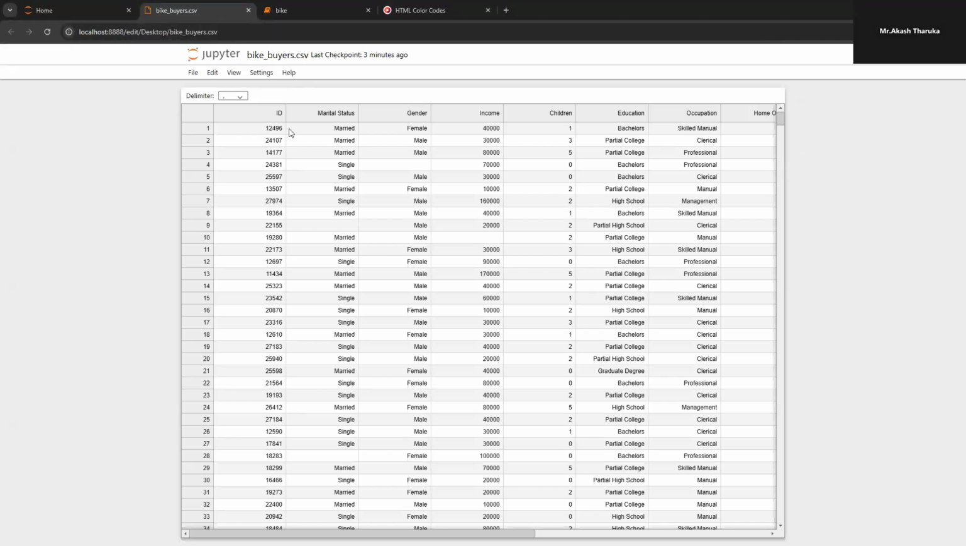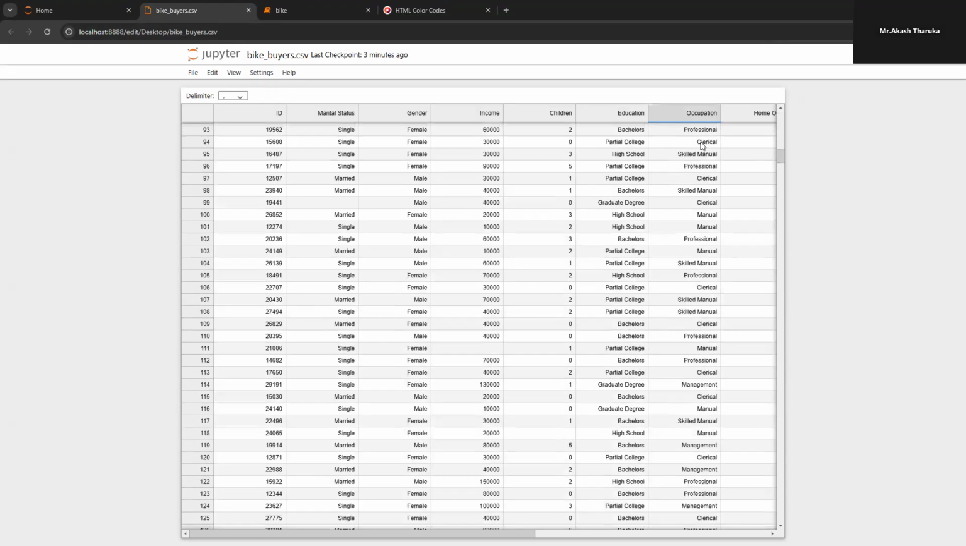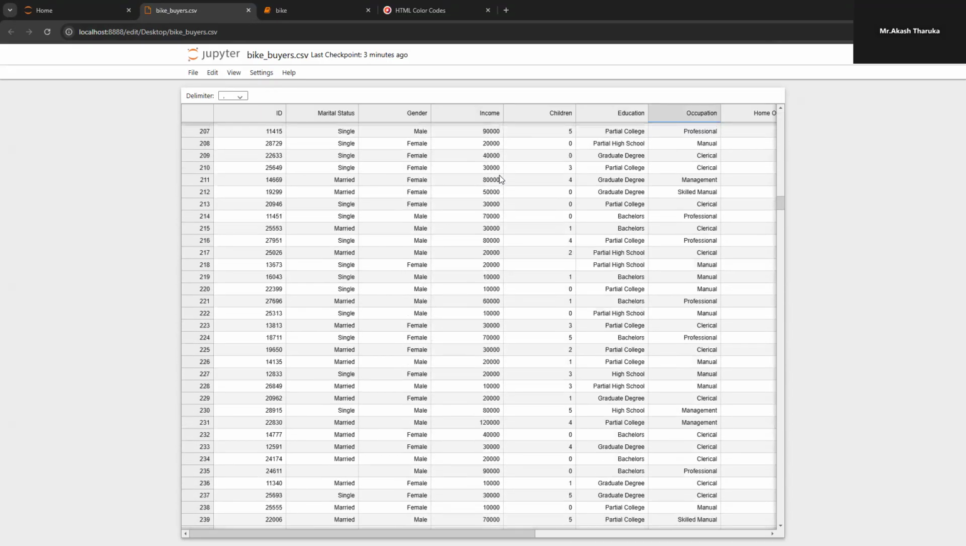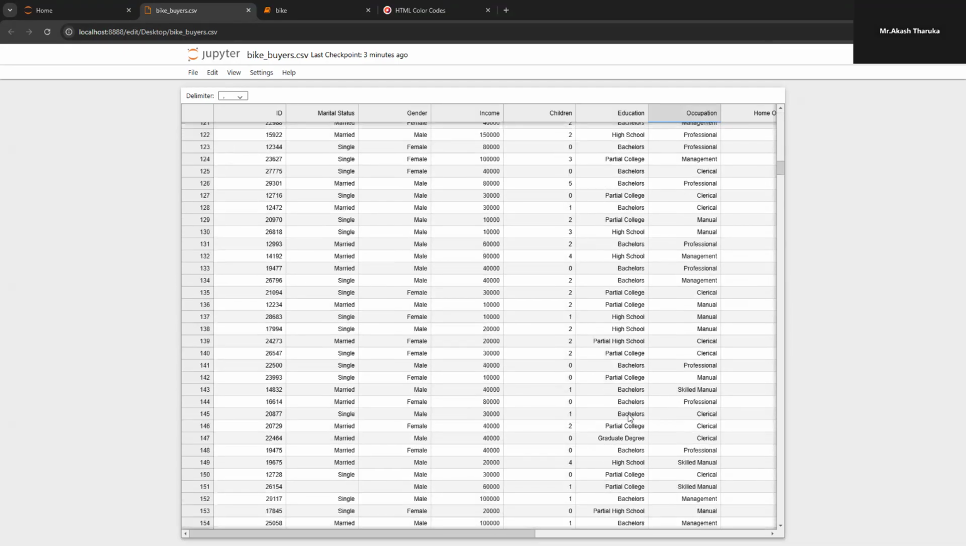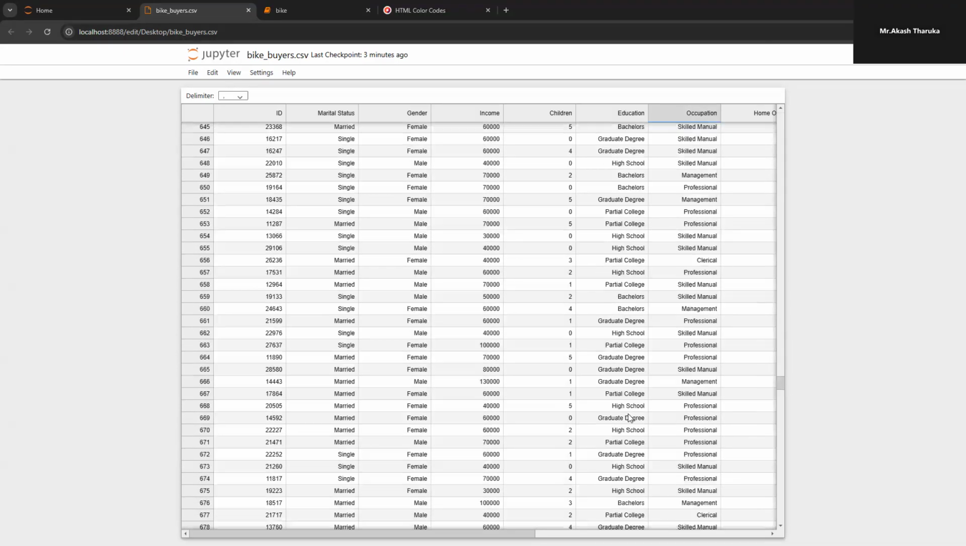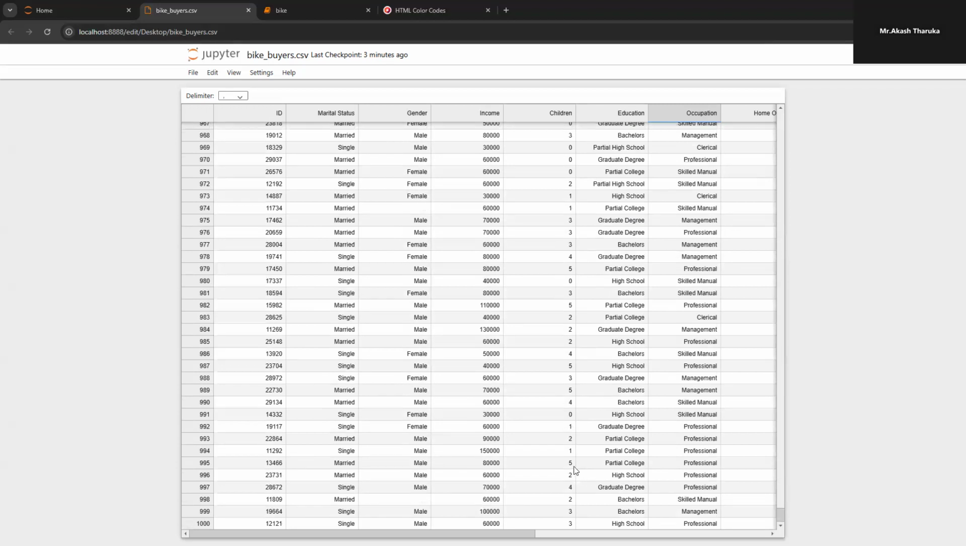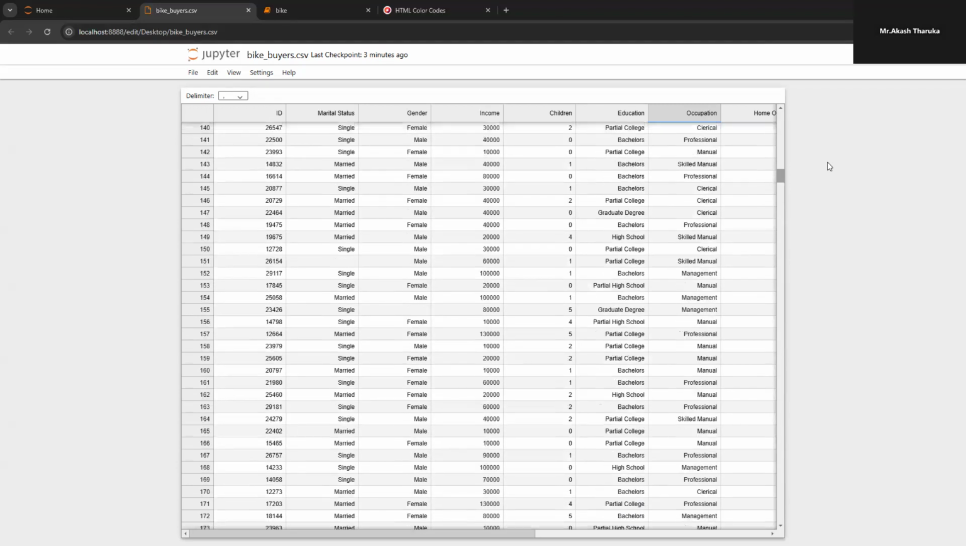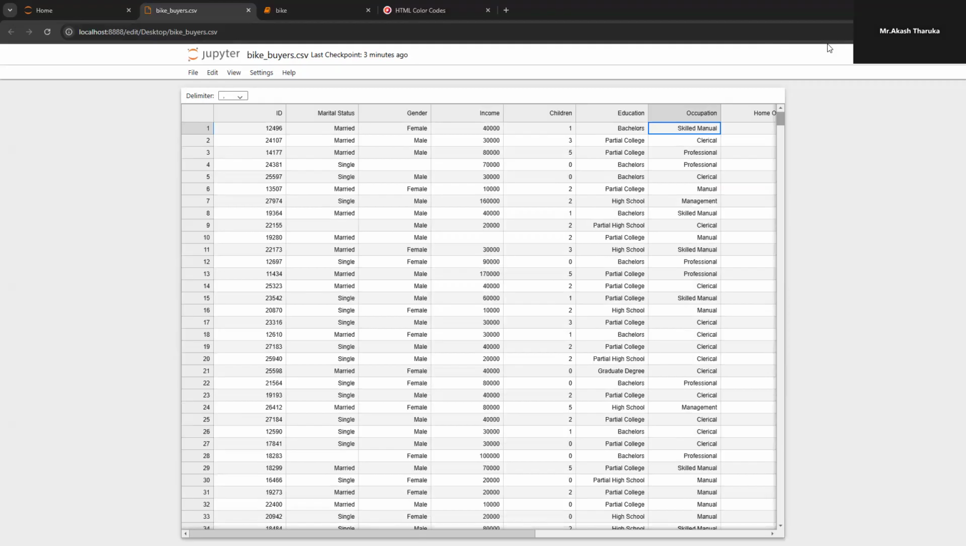So this is the CSV file. If you open this, you can see it's just a table with different information. This is about people who bought bikes, right? So married, gender, income, children, likewise. The occupation, everything is here. All the information is here. So it's a big data set. We have around, let's see, 1,000 data points. Okay, we have 1,000 records about people who bought bikes.